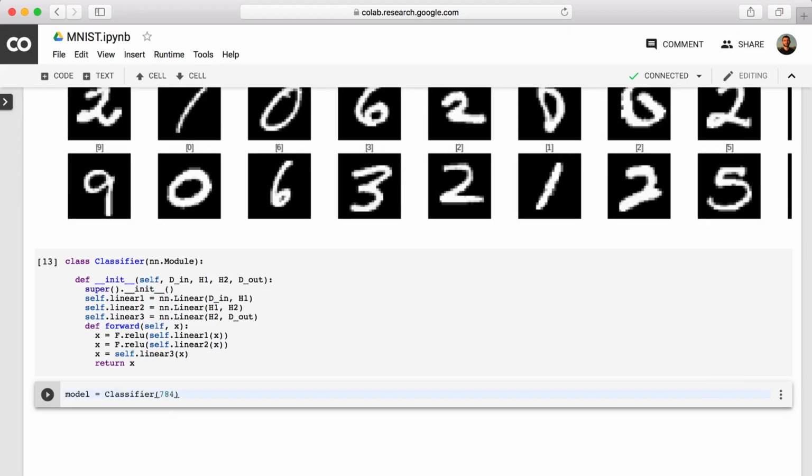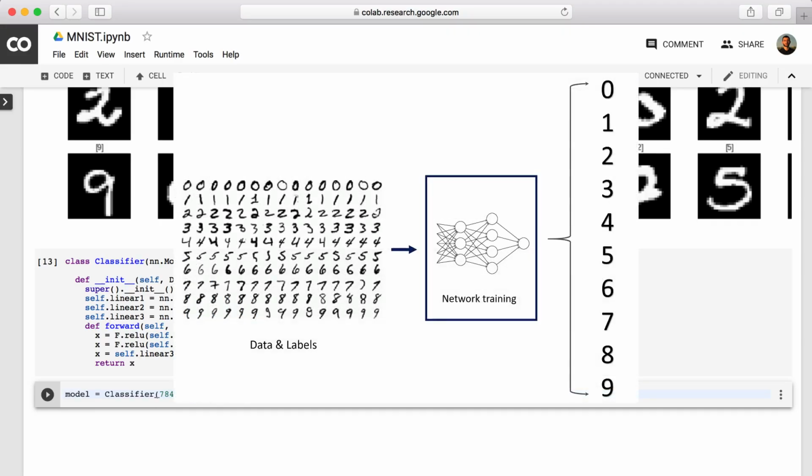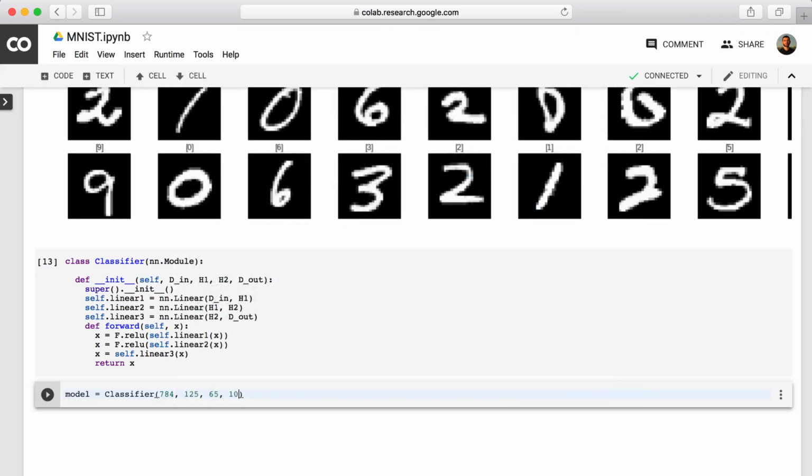The second and third arguments will correspond to the number of nodes in the first and second hidden layer, respectively. I have tested the following neural network architecture to provide really good results, with 125 nodes in the first hidden layer and 65 nodes in the second hidden layer. The last argument will be the output size. The output size simply corresponds to the number of classes in which each image can be classified. Since there are 10 classes from 0 to 9, we require 10 output nodes in the output layer.